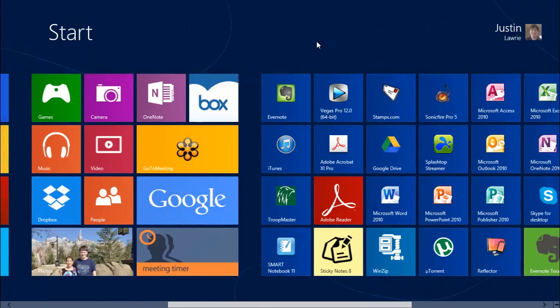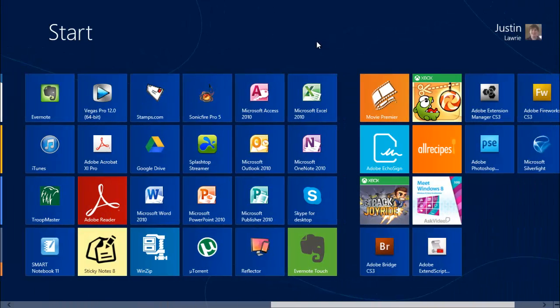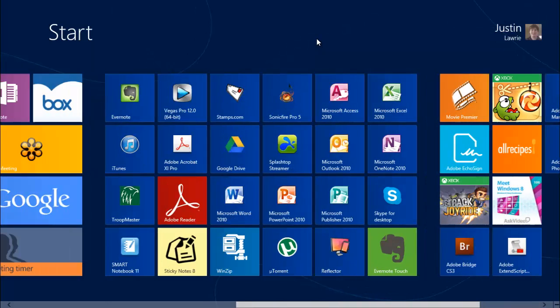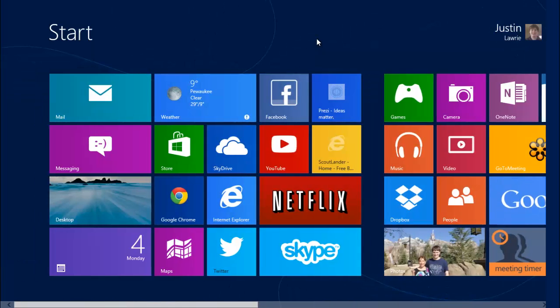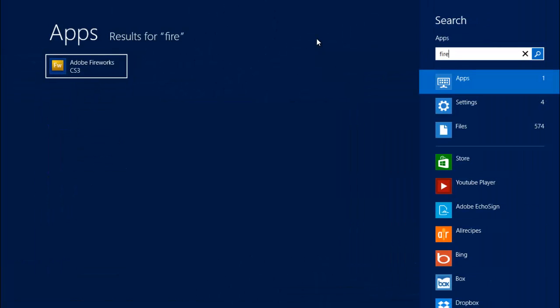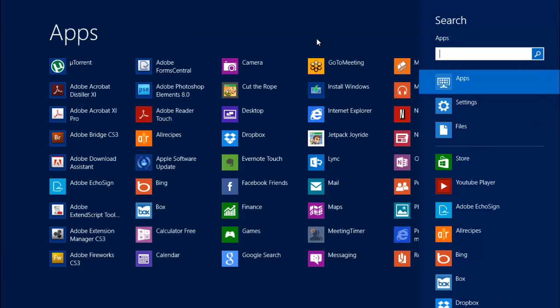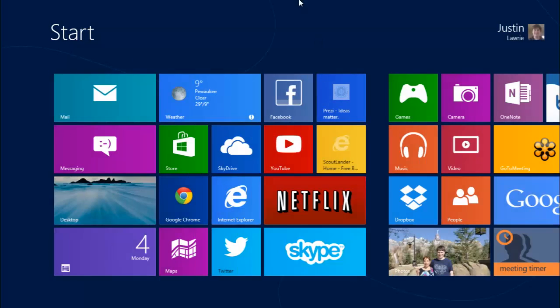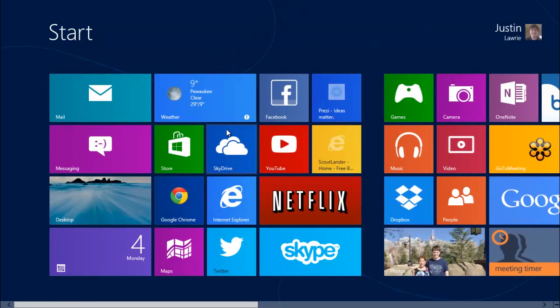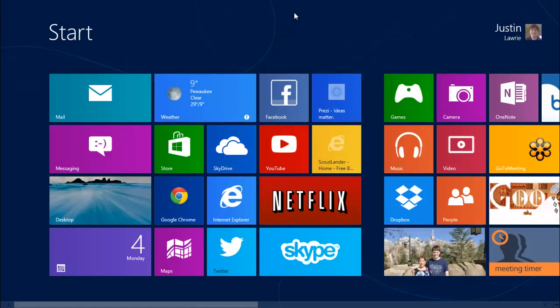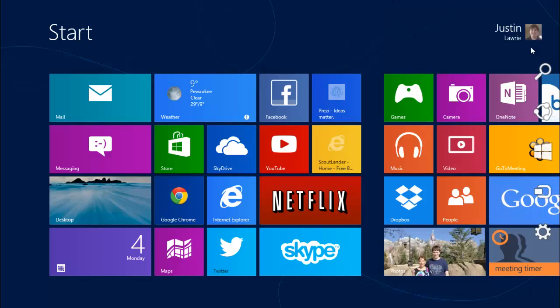Let's say I wanted to get into Fireworks. I didn't know where it was. I could just start typing fire. There's Fireworks. Now, in addition to searching the entire system, I can also search for files and documents and controls and settings. So let's go ahead and take a look at a few other things before we get into searching those kinds of things. Let's go into the hot corner.